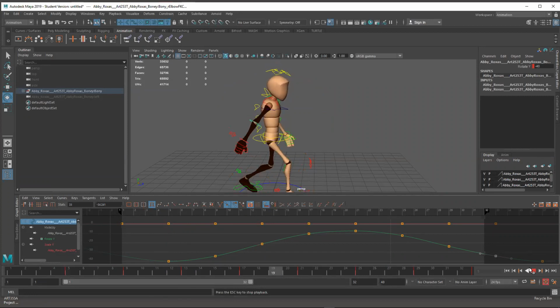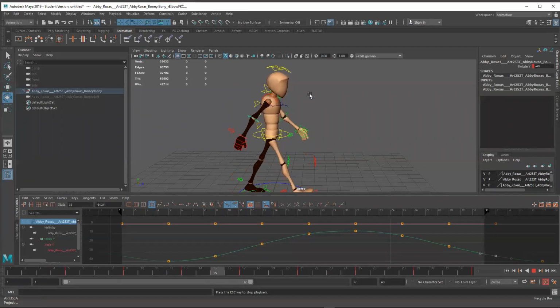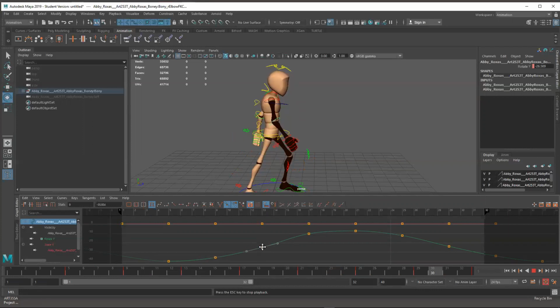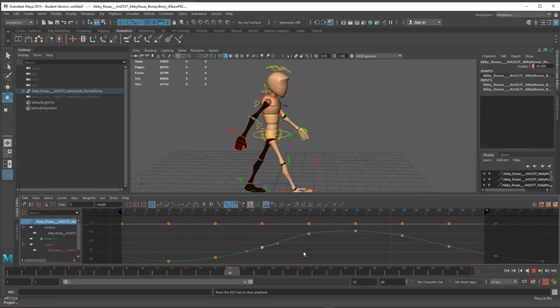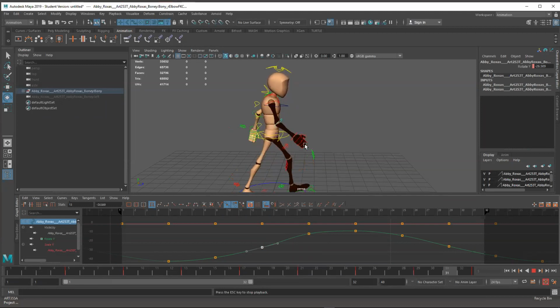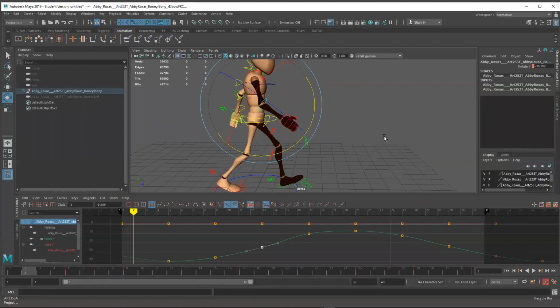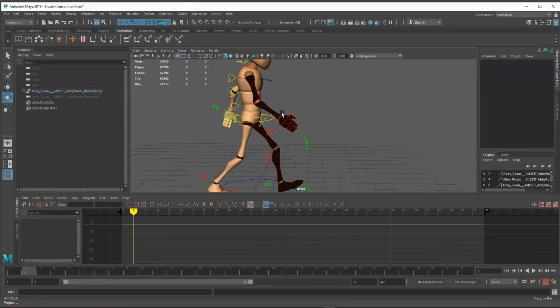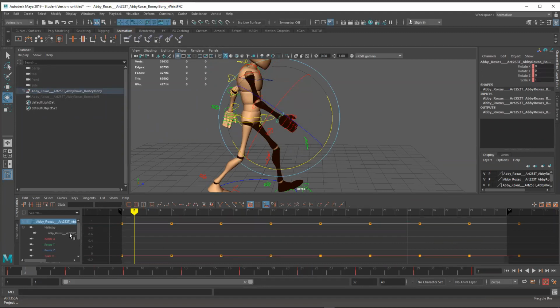So now you're starting to see the elbow move independently from the shoulder. Are you seeing that now? Yeah, I'm seeing it. Okay. So I'm going to pull these down just a little more. Yeah, and then you can really push it even more with the hand. So the hand is going to follow behind even further. So here's the hand.